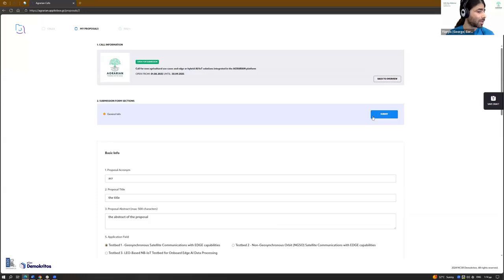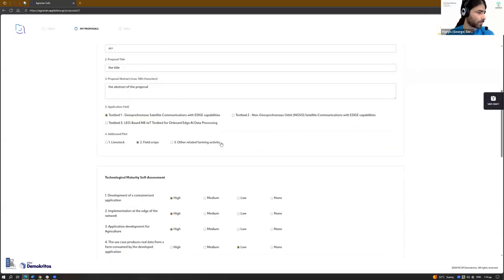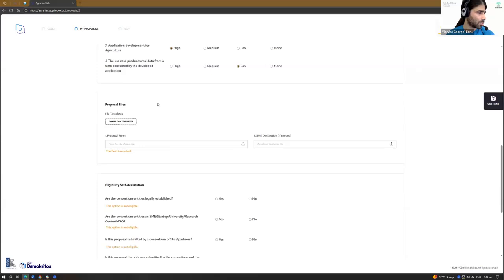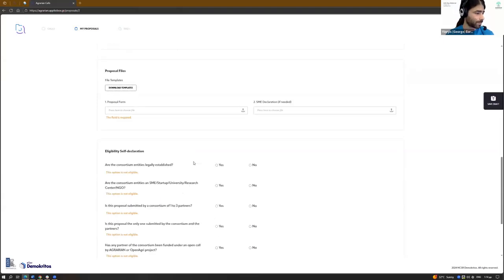I want you to notice this: you have to click Submit to finalize your submission. Here you can download the template files needed for the proposal form and the SME declaration. So you download the templates, you fill in the data needed, and you have to upload them in a PDF format.